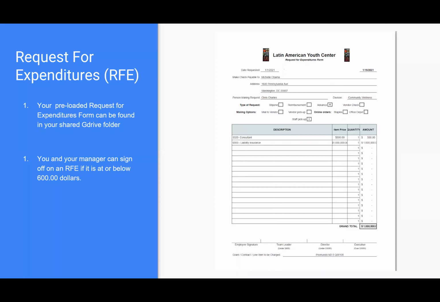Just keep in mind that your date requested at the top left-hand corner is going to be the date that you're actually submitting the RFE, and then on the opposite side, the right-hand side, is going to be 2 weeks later, or the date that the check would show up. So you would request it 2 weeks in advance. And then making sure that you're filling in a lot of the necessary sections.